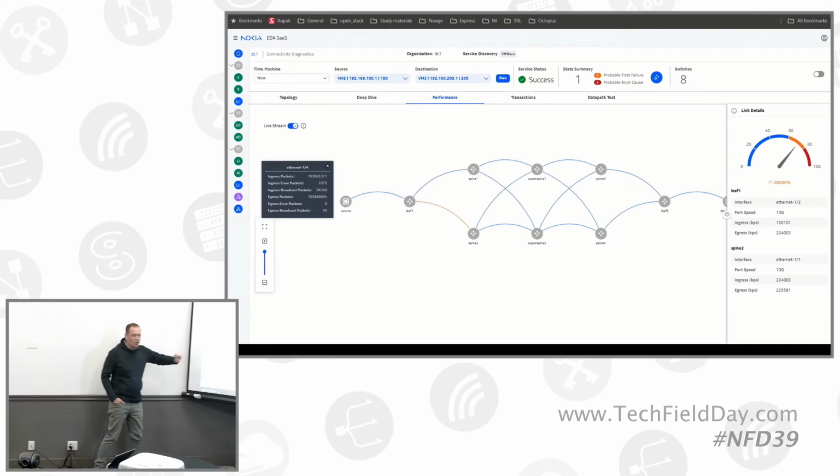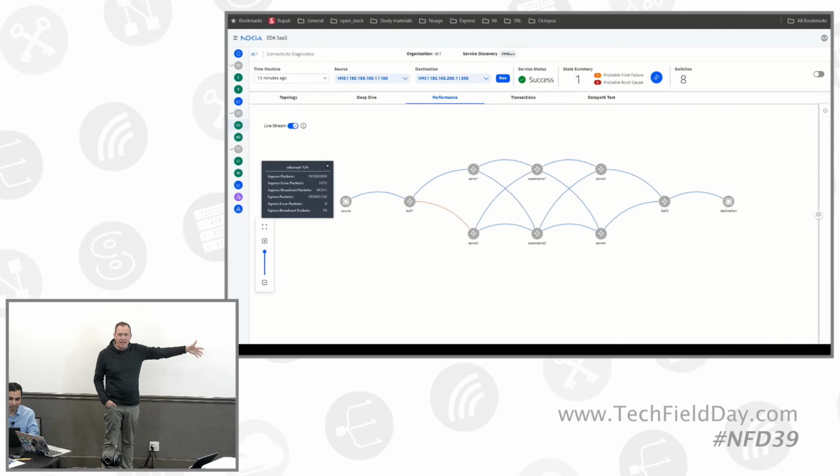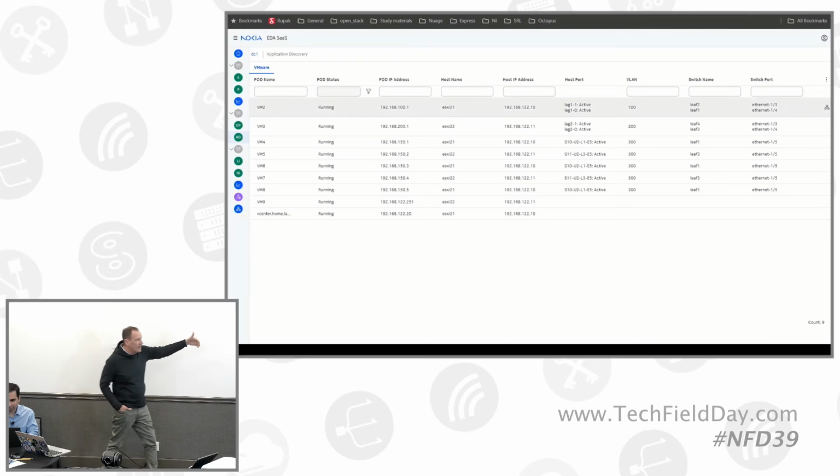The last thing I wanted to show you, and then we'll make good use of our time, is there was a question about going backwards. We have Time Machine here. Because this is all powered through a data lake, it's actually accessing and doing this AI root cause analysis on the data that comes off the lake.